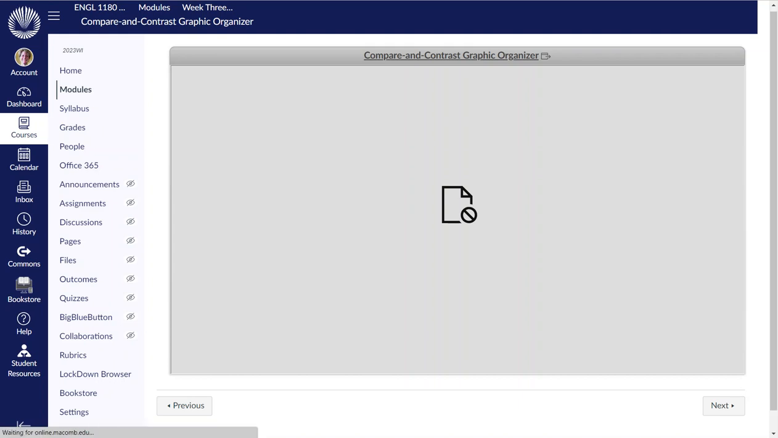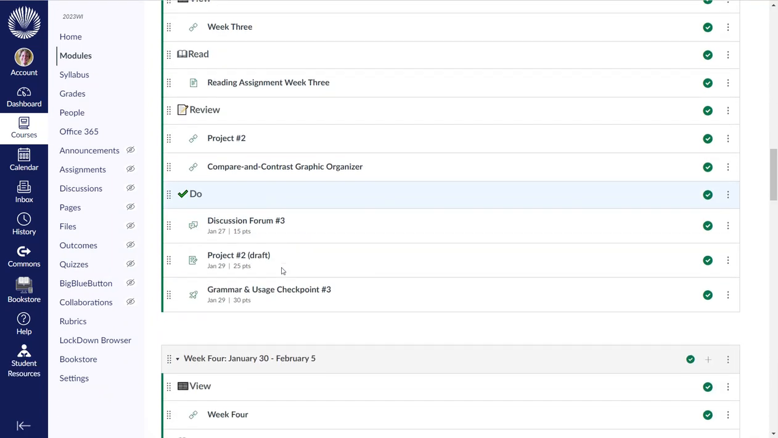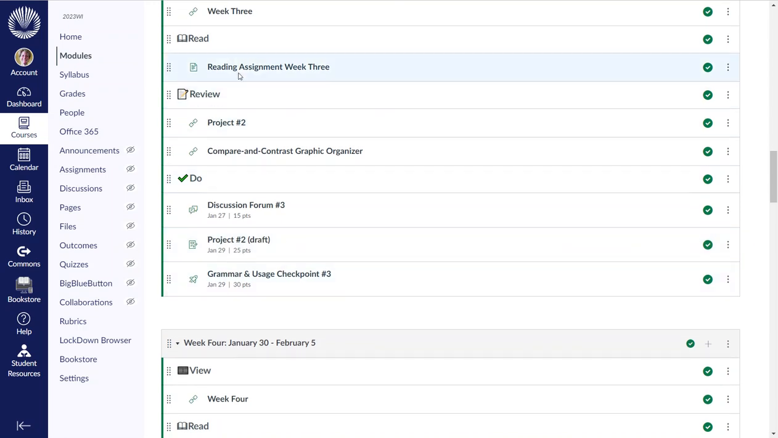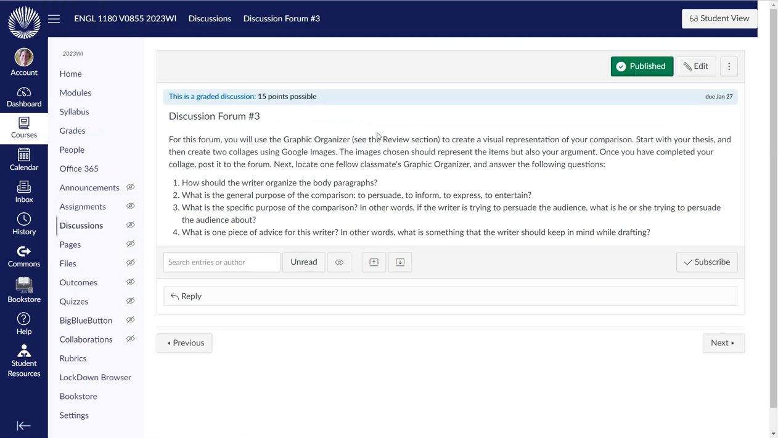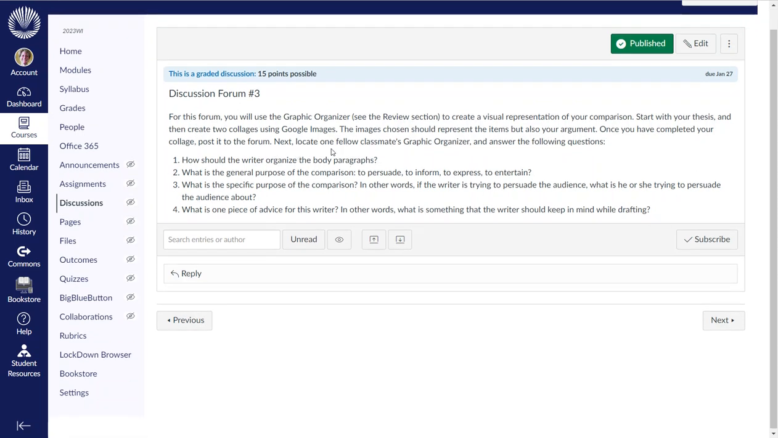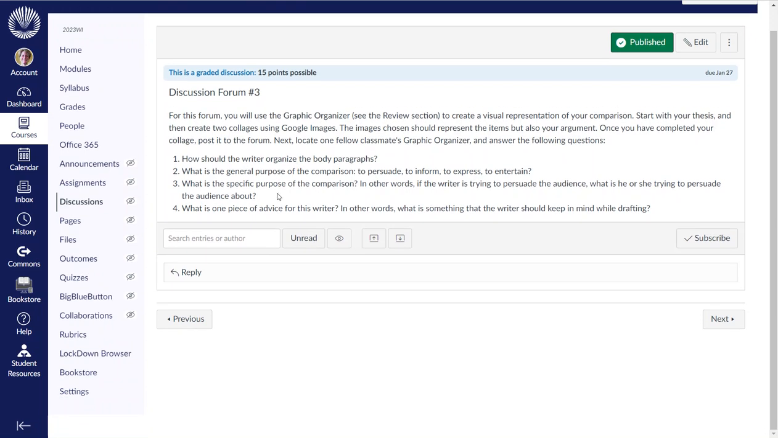All right, so between the two, after you've done the reading and you've reviewed, you're going to move on to discussion forum number 3. And in discussion forum number 3, you're going to go ahead and post that graphic organizer. And then you're going to locate one fellow classmate's graphic organizer and answer the following questions. How should they organize the body paragraphs? What do you think the general purpose is? To persuade, to inform, to express, to entertain? What's the purpose of the comparison? And what's one piece of advice you would offer the writer?